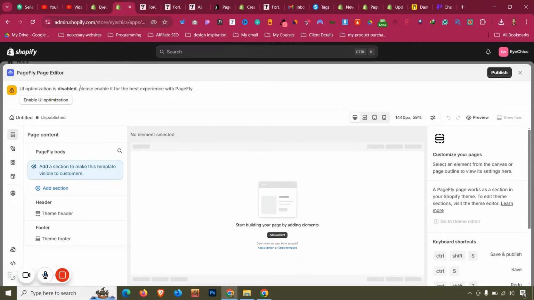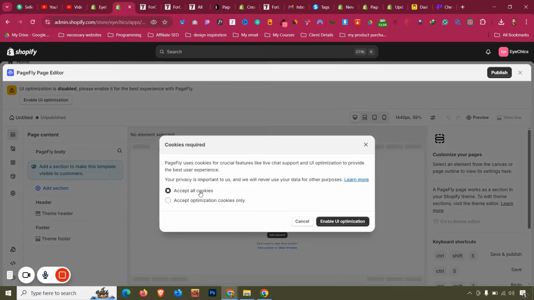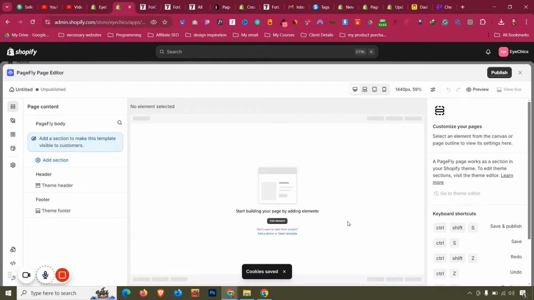So then we have a pop-up notification coming up. So this will make our UI optimization faster. So I'll click on enable UI optimization, accept all cookies. I'll click on enable UI optimization. That will be for better performance. So the thing is clear, right?